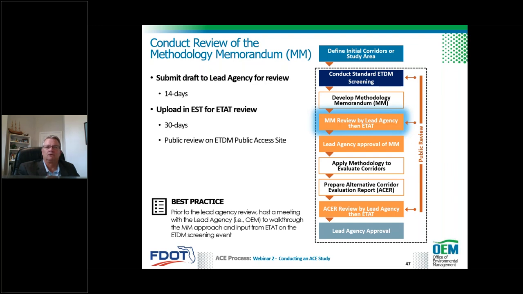And of course, one of the best practices that's been identified by districts is, hey, grease the skids before you perhaps send this to the lead agency for review. It's always a nice thing to set up a meeting and just walk them through the project with your draft methodology memorandum. Maybe they'll point out some things that you modify, and then you send in a slightly revised draft that's better, and it's gonna work better for them. Next slide.